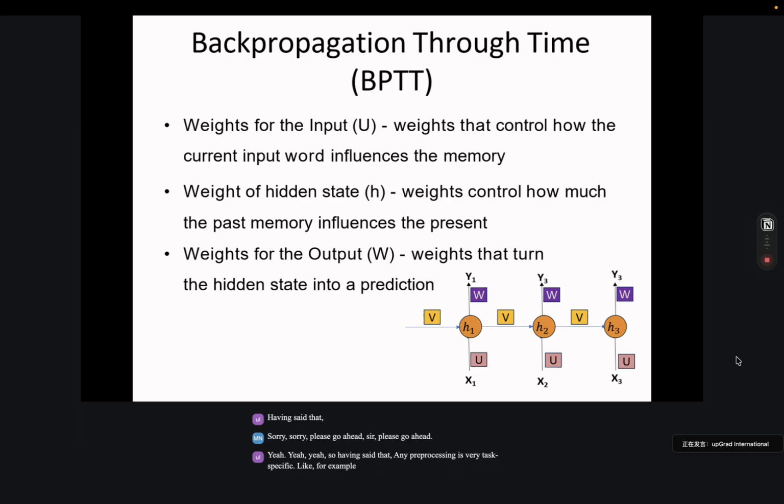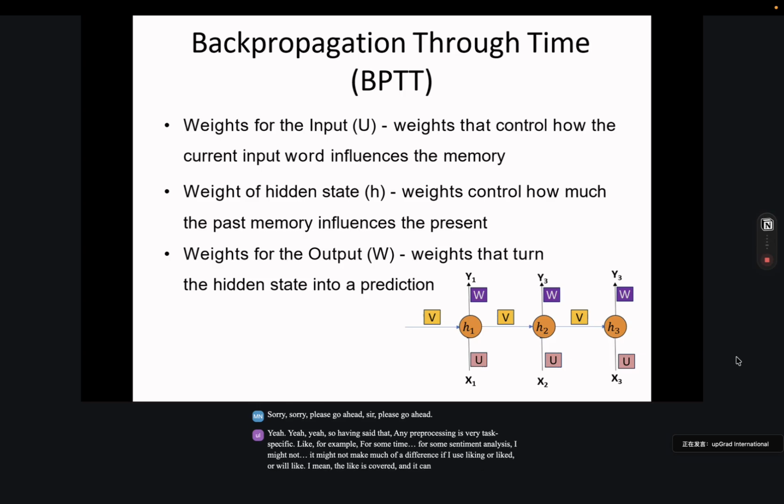Like for example, for some sentiment analysis, it might not make much of a difference if I use liking or like or will like. I mean, like is the word, and it can be used for basic first level classification kind of a thing.